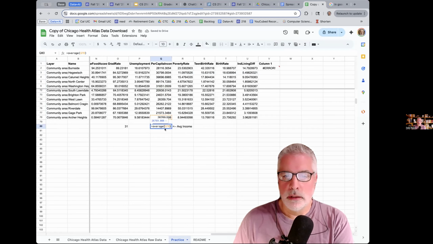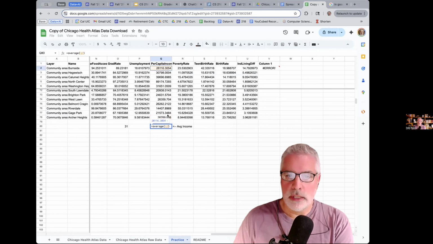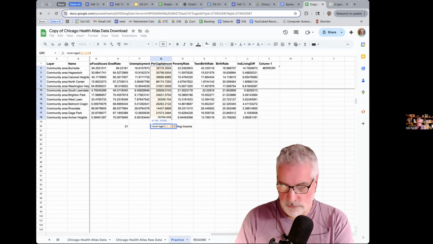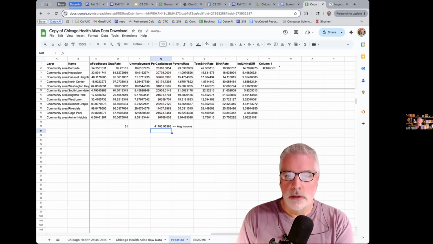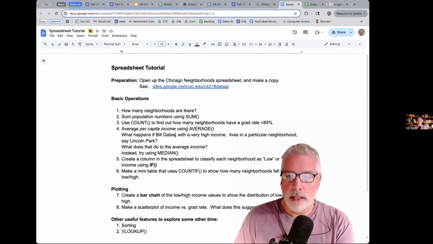So now if we come in here and we type in average, and we choose the range from the very top down to the bottom, now we get those values in there, the range. And then here's the average. Now the average is money, so we could come up here to format, or here's dollars right here. And the average income is $41,700. Average per capita income. Interesting, isn't it? If you know a lot about data science, you might make more than that every year. You know a lot about AI. So what's next?